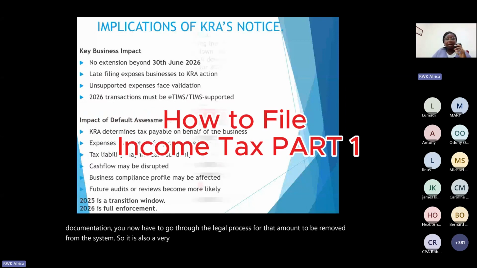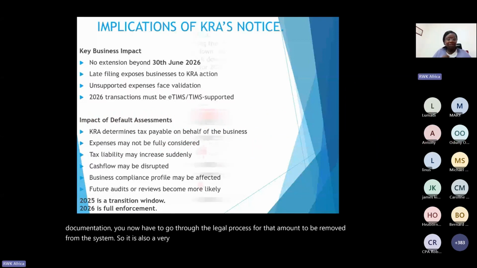So this is how you file. I guess I put a bit of fear on that. So let me show you how to file the 2025 income tax.